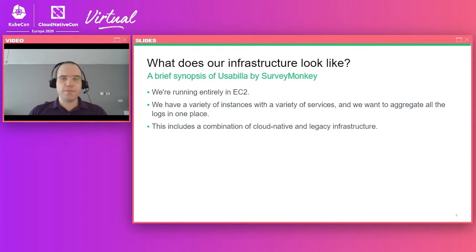So our infrastructure is completely running in EC2. We have a wide variety of different instances, both legacy infrastructure and cloud-native infrastructure, and we want to aggregate all of those logs together into the one place. So that's the goal that we're working towards here.